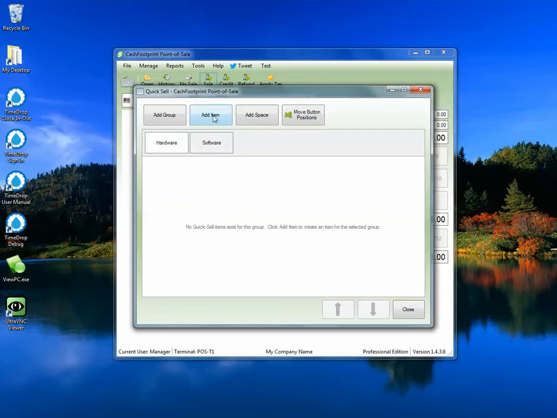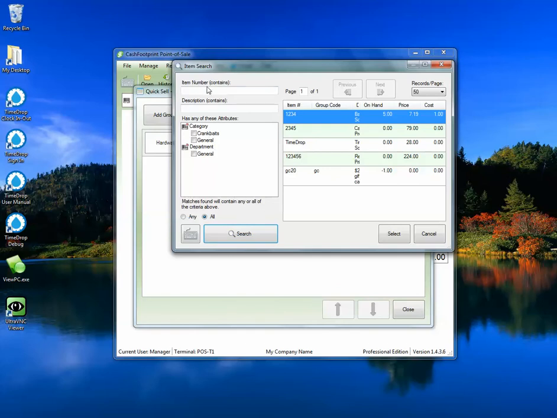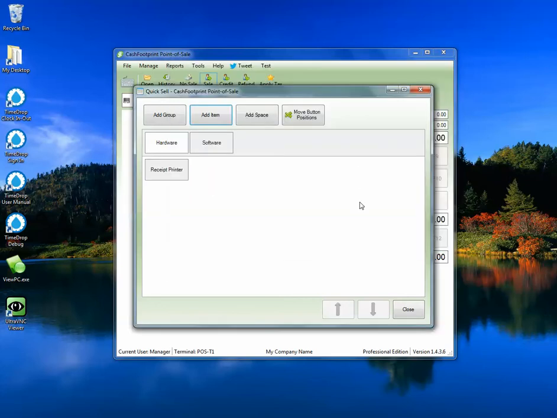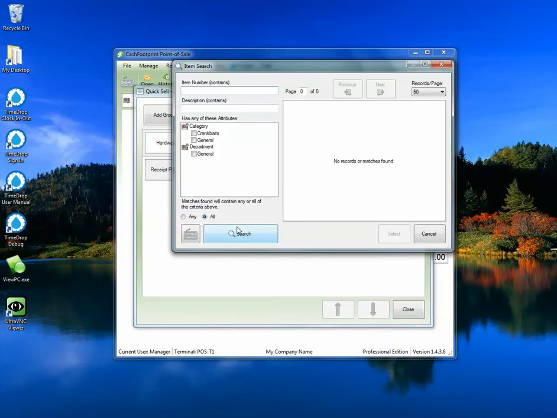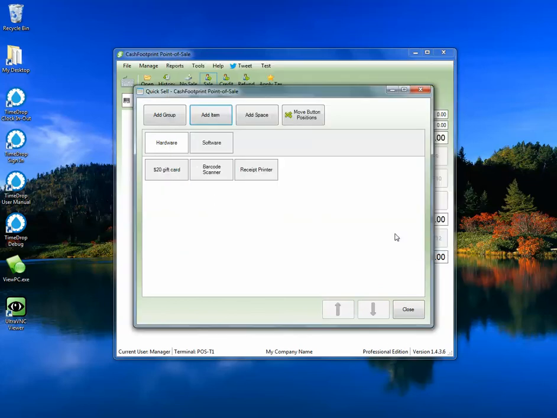Now, I've selected hardware, so I'm going to go ahead and add a couple items to the hardware tab. You can do this by using your search criteria or attributes on the left, or just simply hit search and it'll bring up everything in your inventory. I'm going to go ahead and add a receipt printer, and let's see what else we have here. I've got a gift card, and I'm going to add in a barcode scanner too. You can select multiple by using Shift or Control key on your keyboard, then hit select, and it will add those items. I accidentally added, or intended to accidentally add, a $20 gift card, so I'm going to remove that by right-clicking and hitting delete.